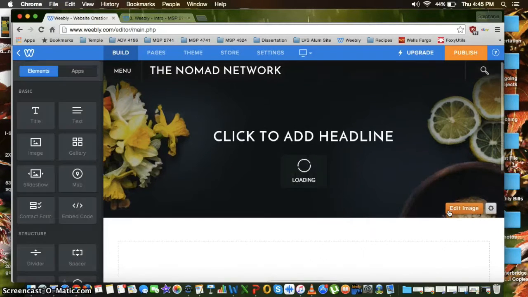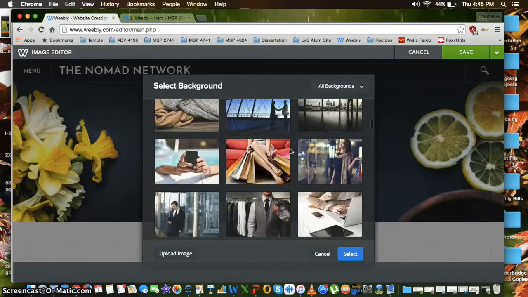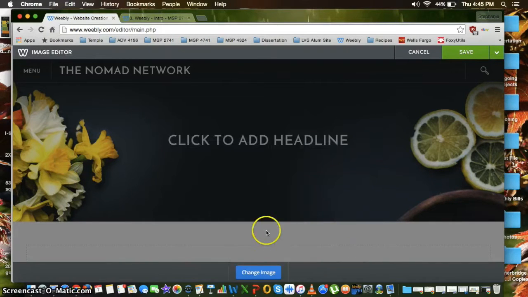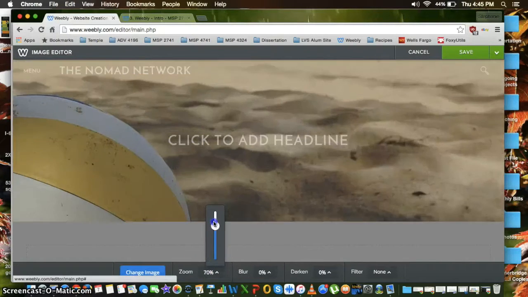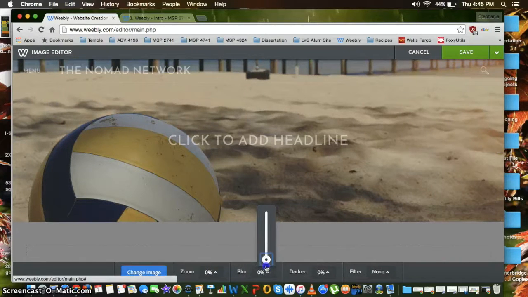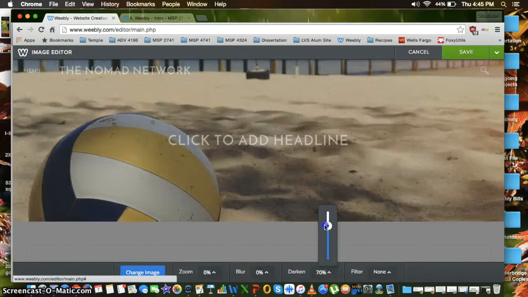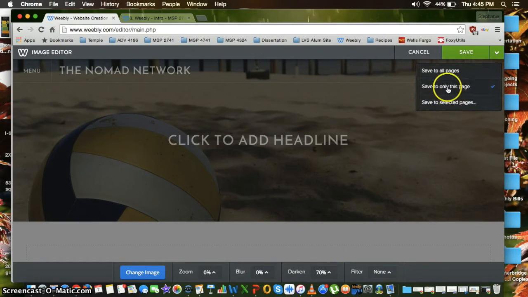Let's go short header. If you want to edit that image, all you have to do is click Edit Image. It has some backgrounds already. You can also upload your own image. And once you do that, let's do change image. Let's go this one, select. You can zoom in and out. You can blur. Actually, let's do this. You can blur it. You can lighten and darken it. You can add a filter to it. You can save to all pages, to only this page, to selected pages. And you simply have to click on these for that.